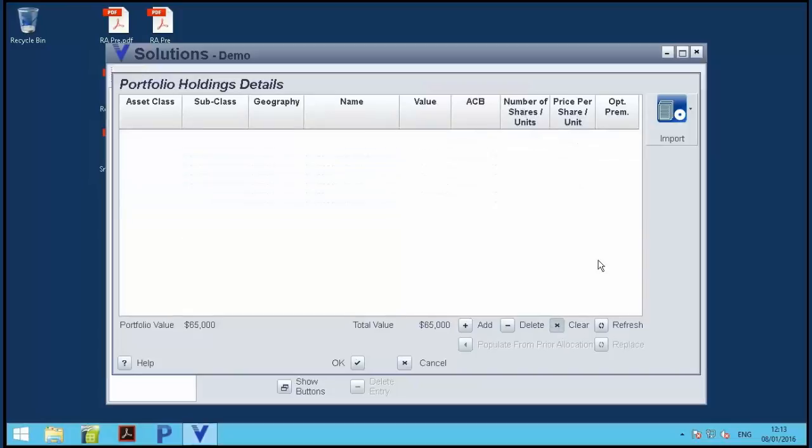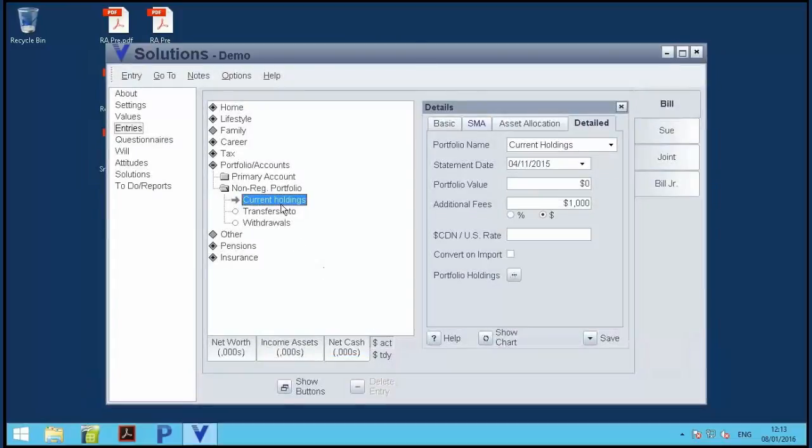So I've got the choice of doing an import into current holdings, the existing portfolio. I could, on the other hand, go to that balanced portfolio that we created. Let me just find it here.